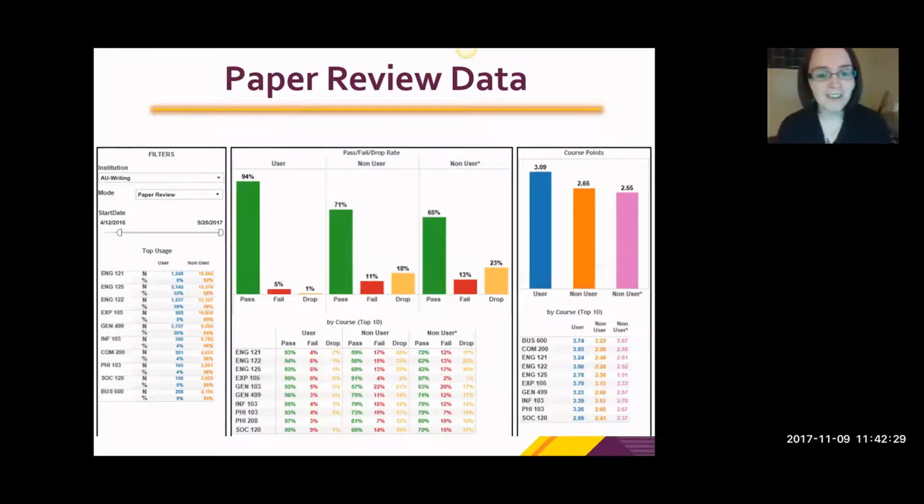What you see here is that users have a 94% pass rate for their courses compared to only 65% for that non-user group that we talked about earlier. And what I find most encouraging here is that students using paper review only have a 1% drop rate. So overall, what we see happening is that students using our services are more likely to pass their course. They're far less likely to drop their course, and they're earning higher grades.